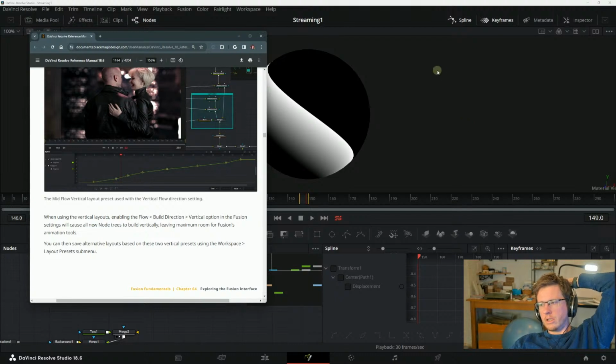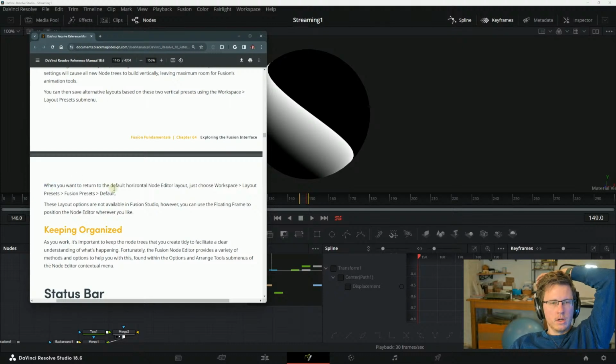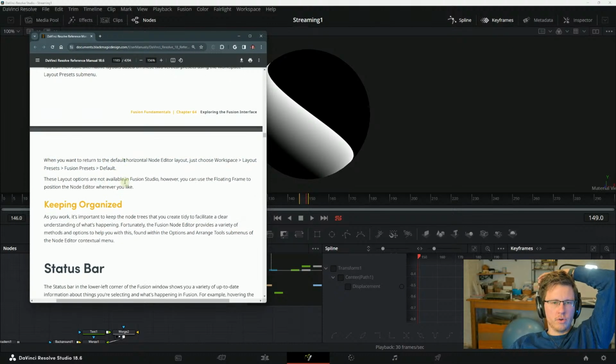If I do want to change the way that this is laid out, you want to turn that on so that when you make a new node, it pops up properly in the vertical way. So you enable the flow by going to build direction, flow. You can then save alternative layouts based on these two vertical presets using the workspace layout preset submenu. When you want to return to the default horizontal node editor layout, just choose workspace layout presets, Fusion presets default. That's what we did. Great.